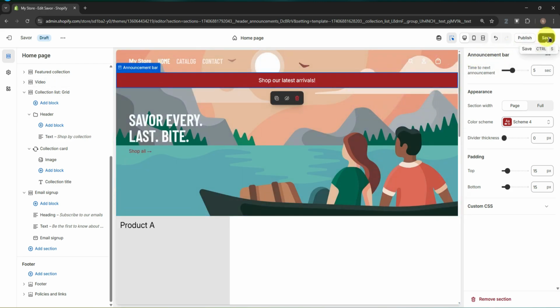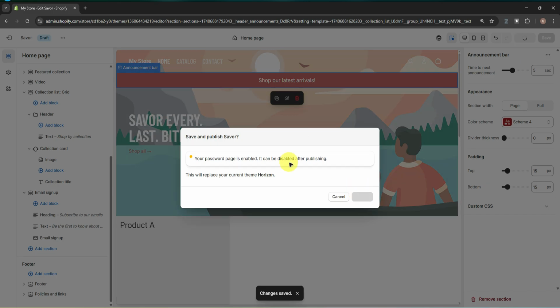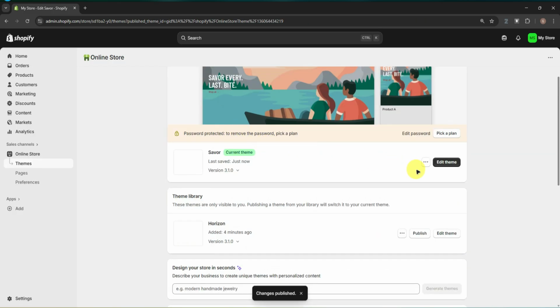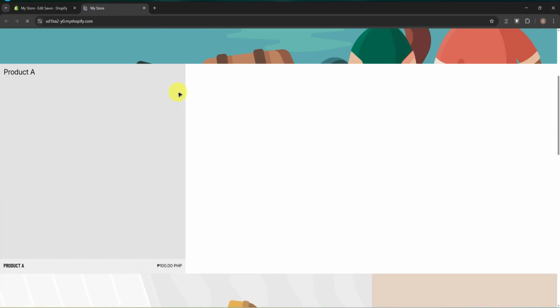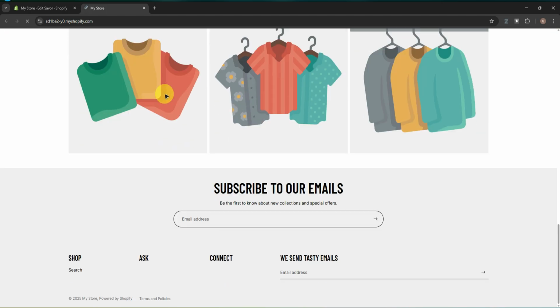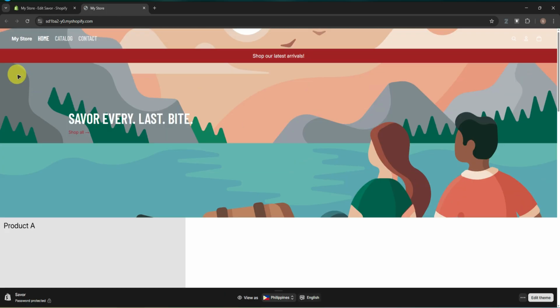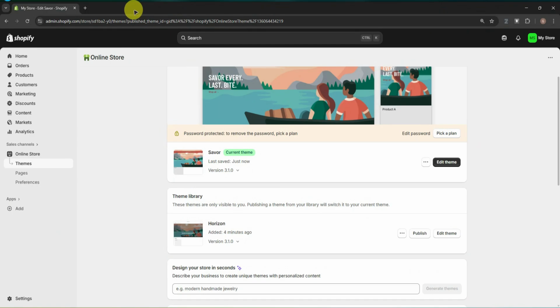Once you're done customizing your store, simply click on save. And then once you're done, simply click on publish. And there you go, you now have your store. Afterwards, you can preview your store. And there you go, you now have your store online and ready for viewers to see. You're pretty much done on how to start your Shopify store. So yeah, that's pretty much it.